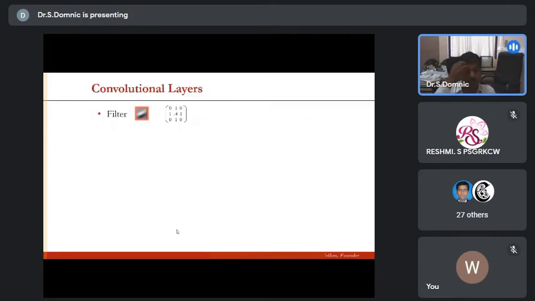Okay, so for convolution, there will be a filter: 0, 1, 0, 1, minus 4, 1, 0, 1, 0. Actually, this filter is the Laplacian filter. Here the filter is a 3x3 filter. The same thing is visualized as an image. This is the numeric value, and this is the image. So, what is meant by convolution?